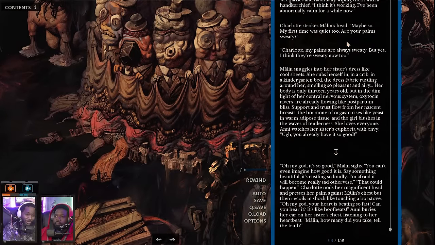Oh my god, it's so good. Melon sighs. You can't even imagine how good it is. Say something beautiful. It's rustling so loudly. I'm afraid it will become really sad otherwise. That could happen. Charlotte nods her magnificent head and presses her palm against Melon's chest, but recoils in shock like touching a hot stove. Oh my god, your heart's beating so fast. Can you hear it? It's like hoofbeats.